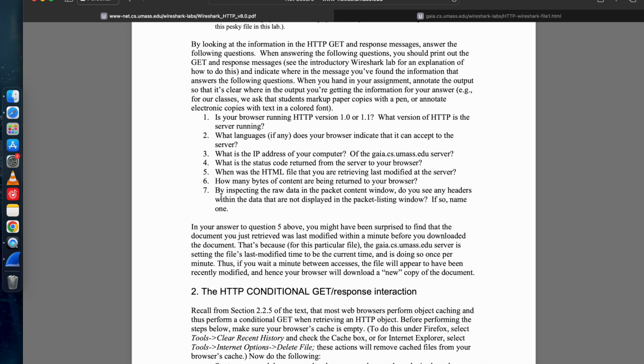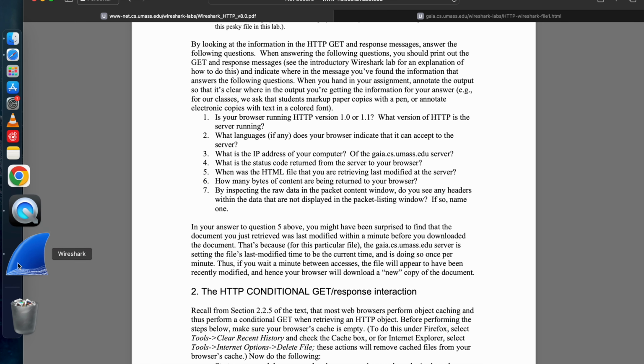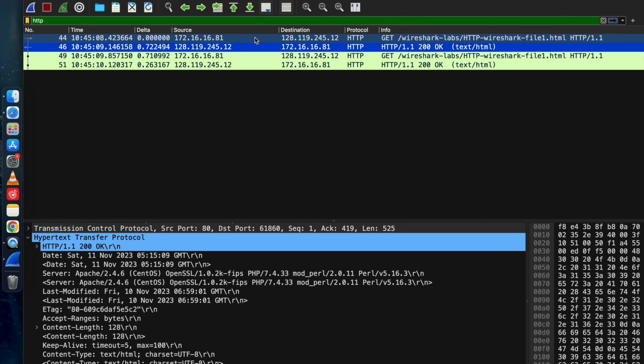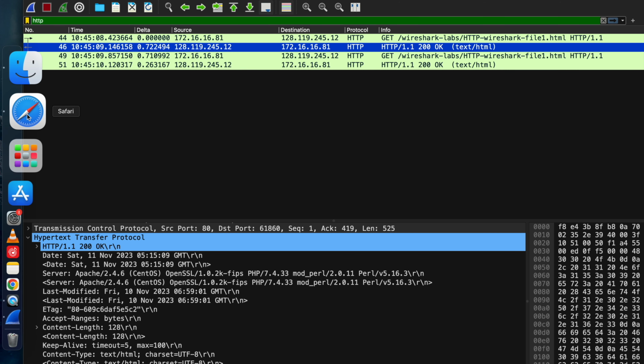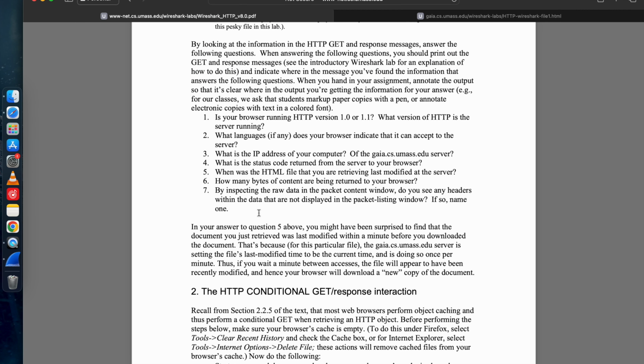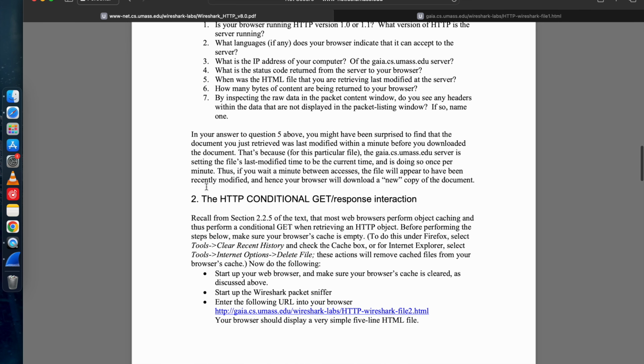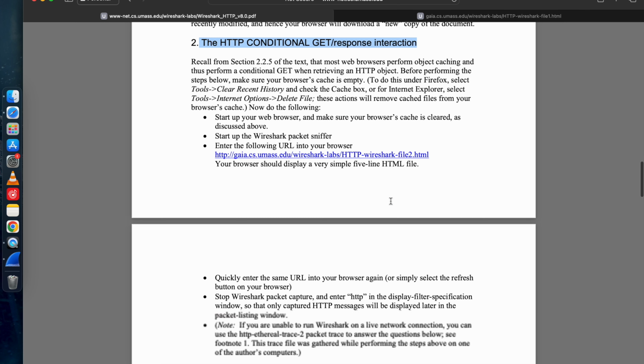And the final question: by inspecting the raw data in the packet content window, do you see any headers within the data that are not displayed? If so, name any one. We don't see any HTTP message over here, so the answer is no. So the first exercise is completed, and the second one is the HTTP conditional GET/response interaction.